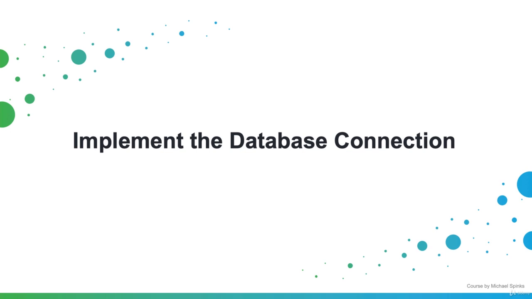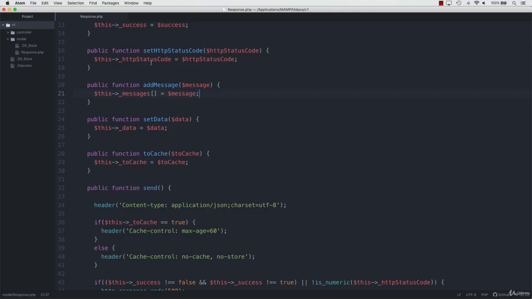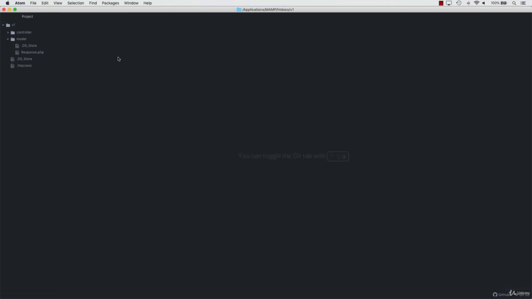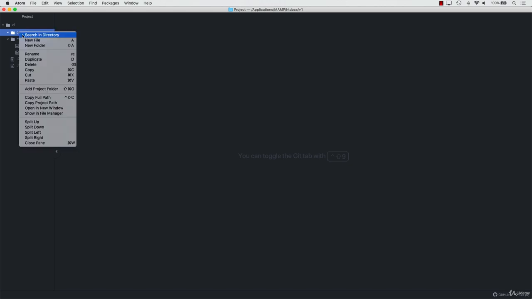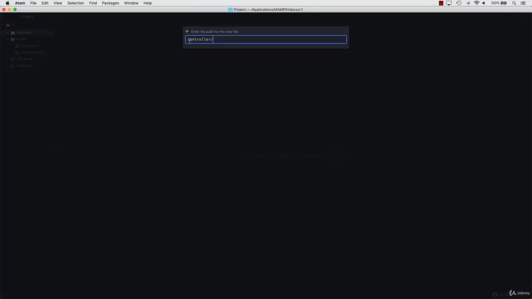In this video we're going to implement the database connection class. We're already in Atom, so I'm just going to close down this response file because we're going to be creating a new file for the database class. This new file is a controller because it'll be controlling how we connect to the database. So on the controller folder, if we right click, new file, and we'll just call it db.php for database.